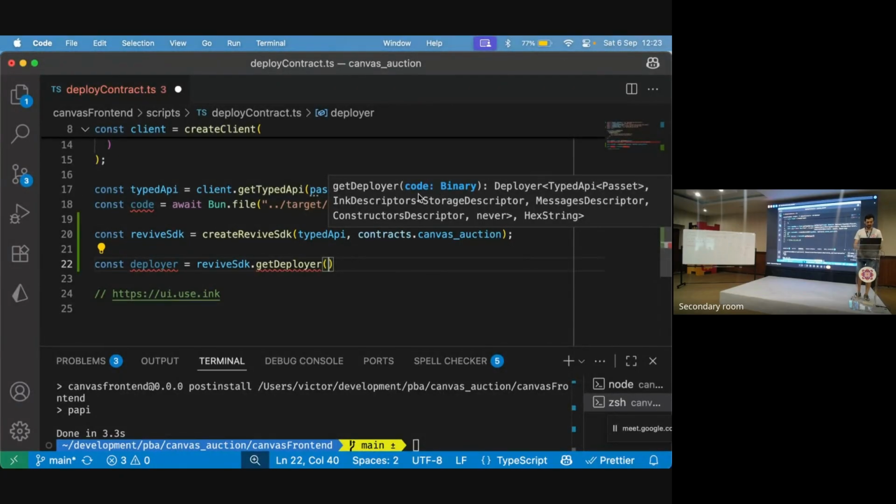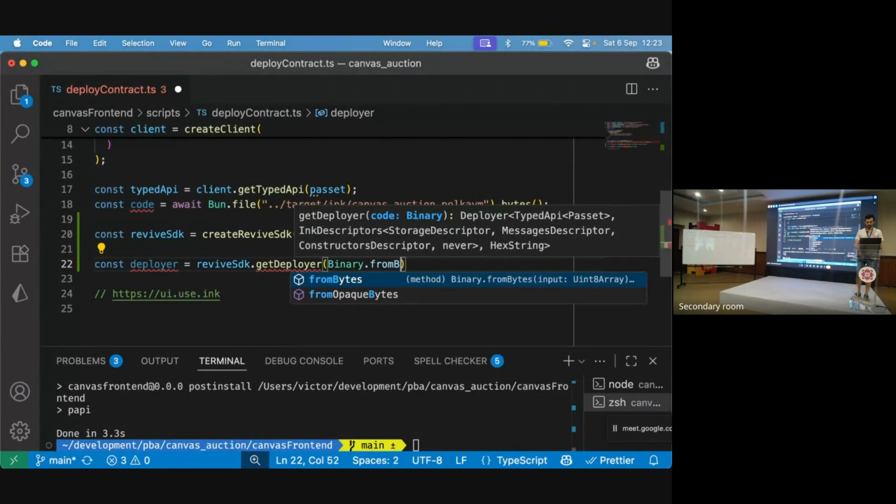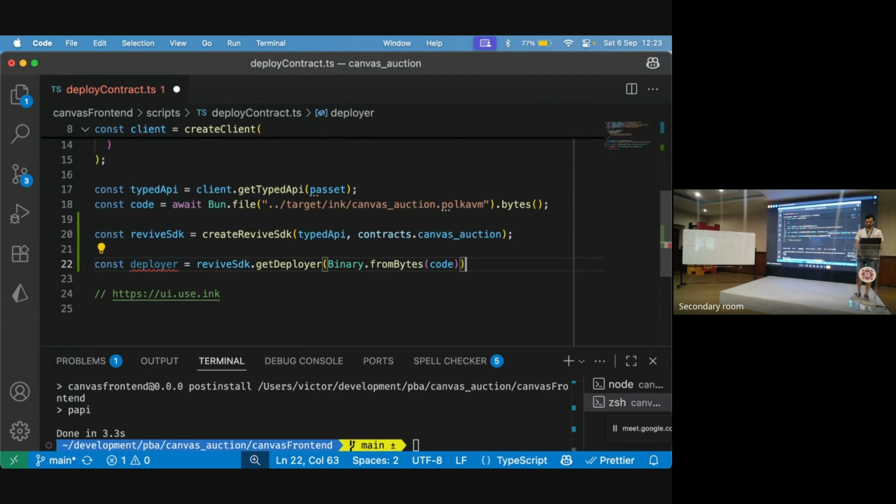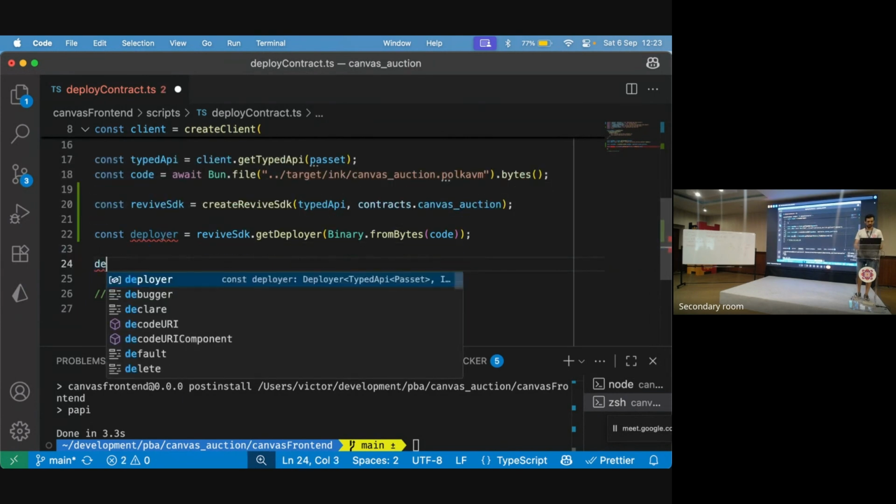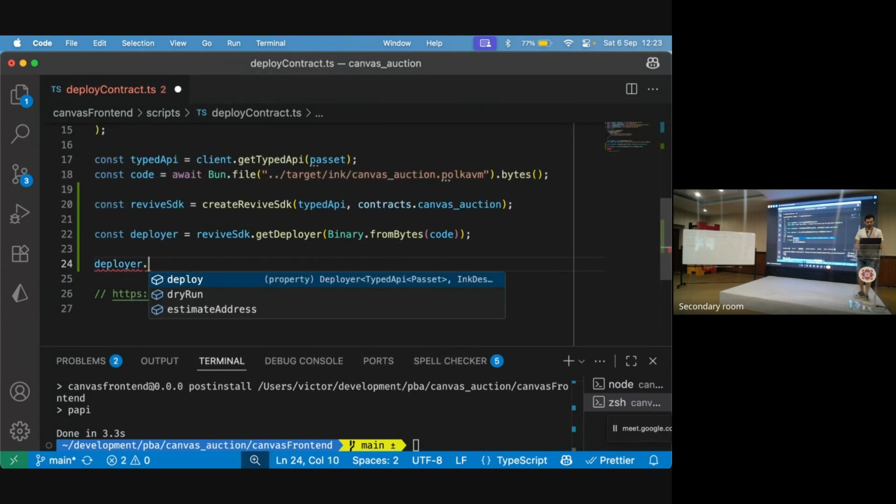It has to be binary. So binary from bytes of the code. And now we have the deployer, and now deployer dot. You have two methods. Well, three methods. There's one, estimate address, to know on which address it's going to be deployed. But then you have two methods, deploy and dry run. So if you want to dry run your deployment, you can just do that, or you can just directly deploy it.